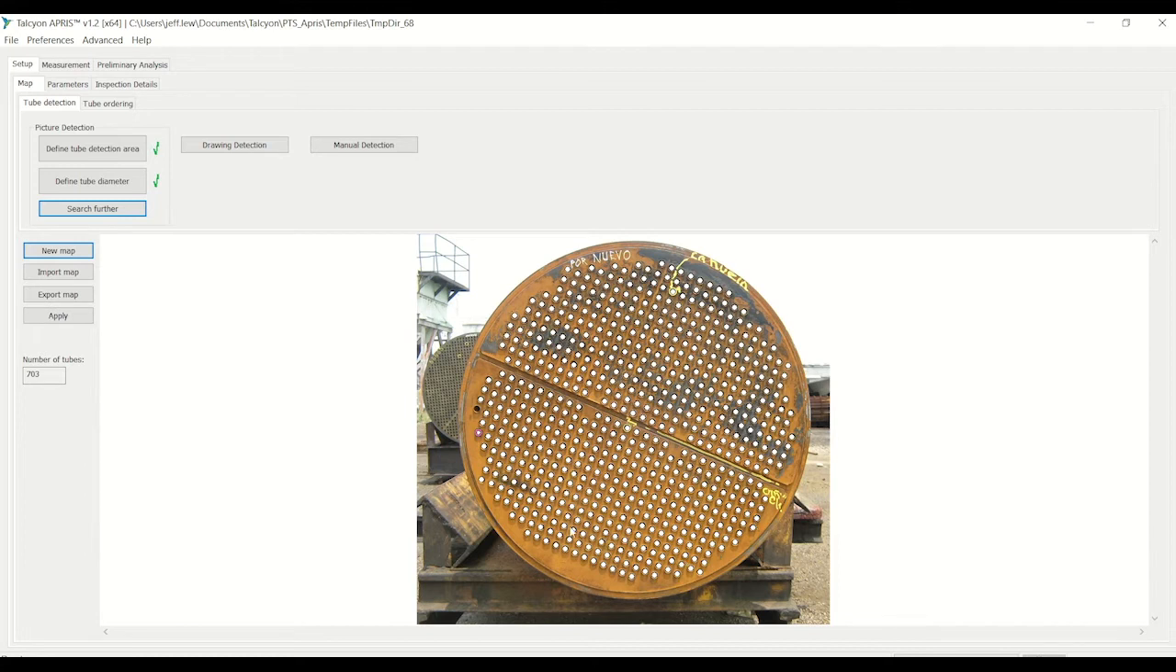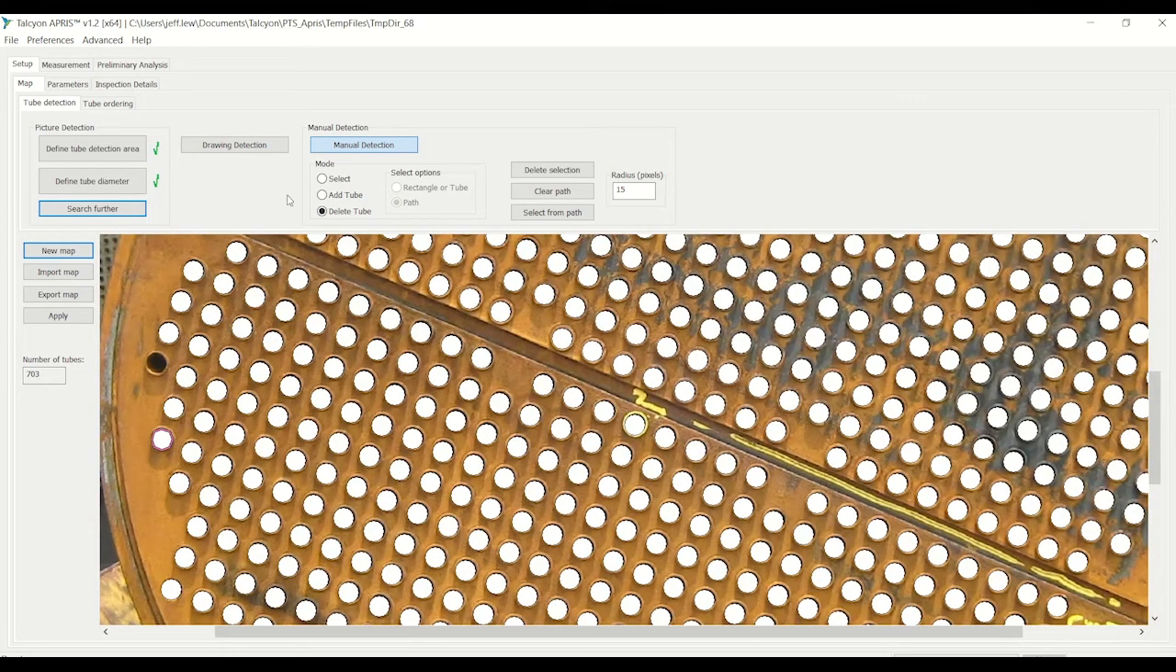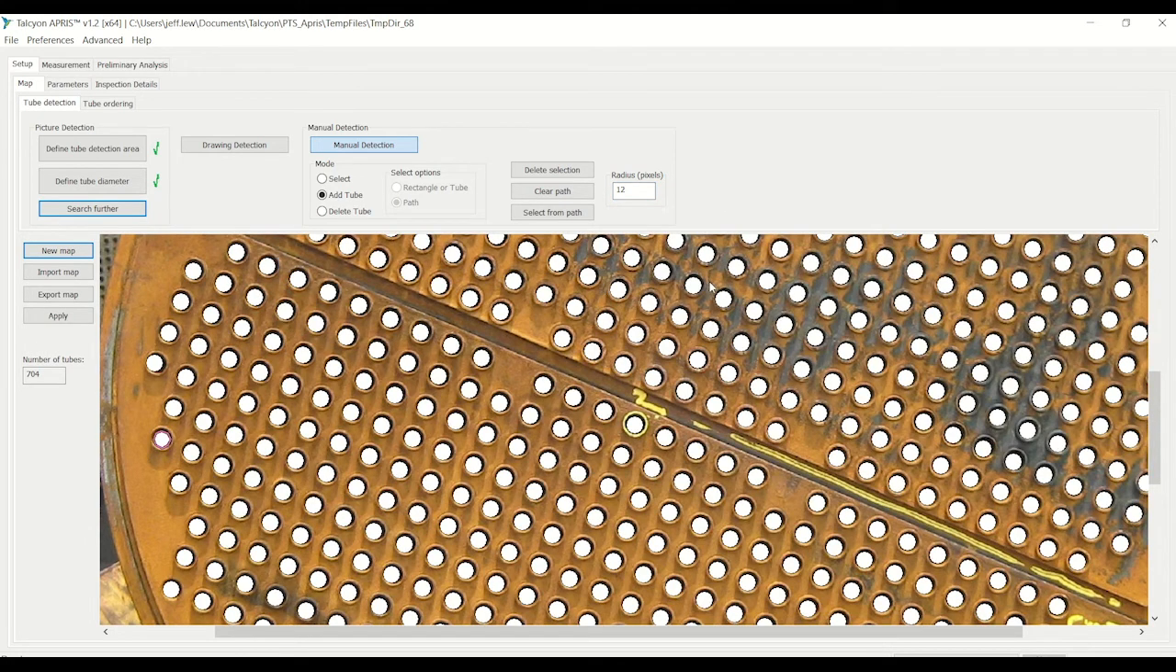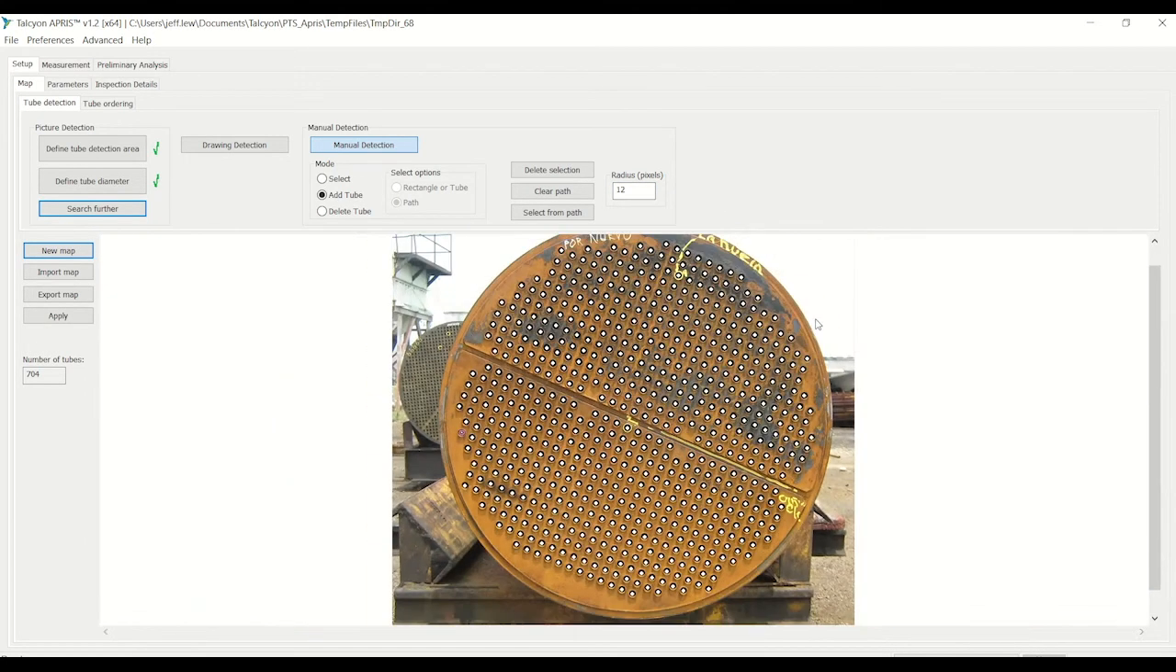Okay, we can see that we have one tube that is not found. Alright, so what we can do is we can click on manual detection and add tube. Okay, so if we want to be precise, we can zoom in and add tube, placing your cursor in the middle of the tube, and you click. You can change the diameter as well if you want, right? So now I have done the tube.